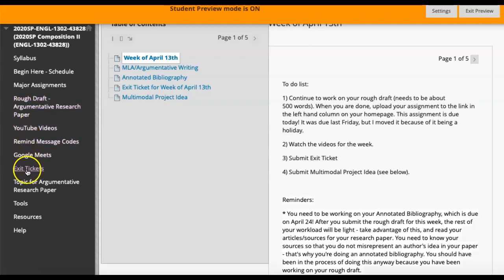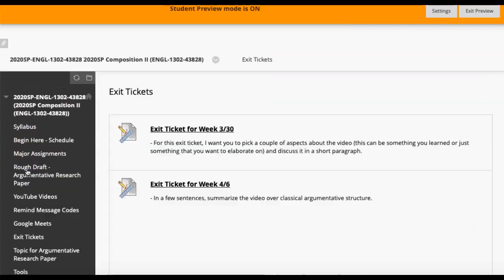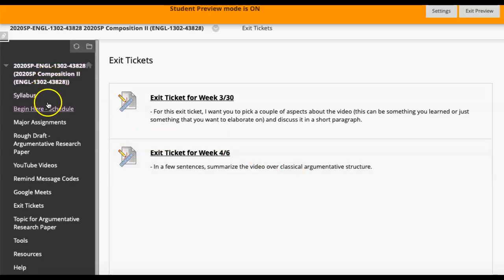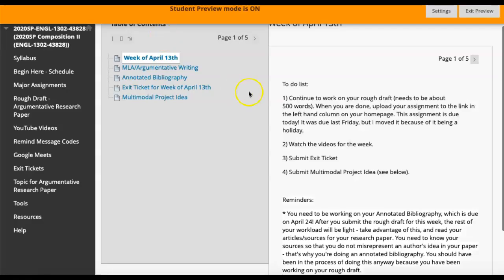And I have the exit tickets for right now. I have that here. And so the exit ticket that's due today, you'll need to go here and click on exit ticket for week 4-6. In a few words, summarize the video over classical argumentative structure. Some of you all have done it, but quite a few of you all have not done that yet. Okay, let's go ahead and go back to where we were at.